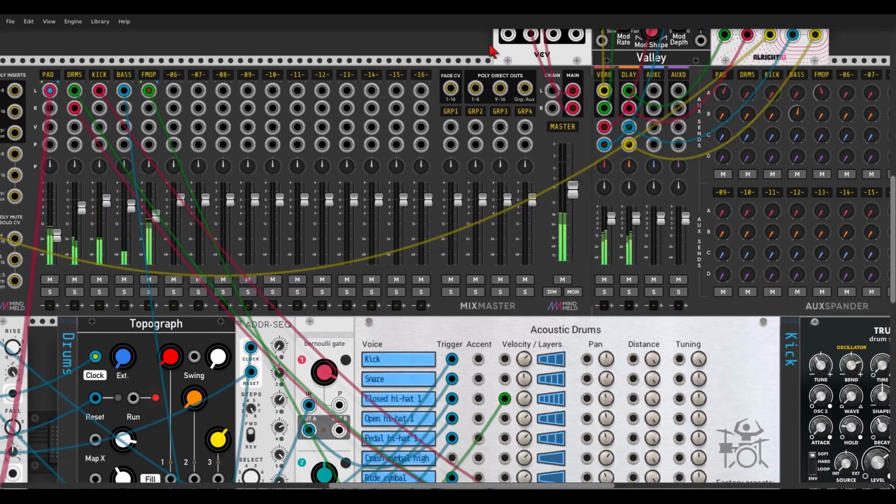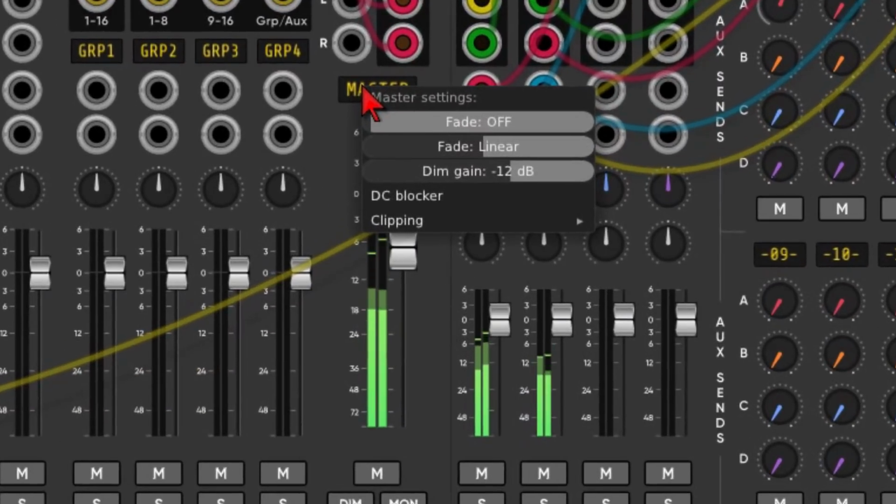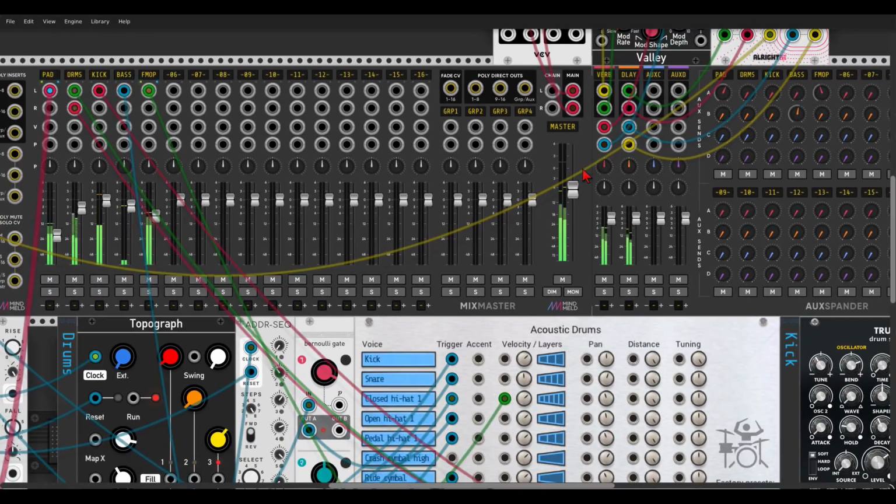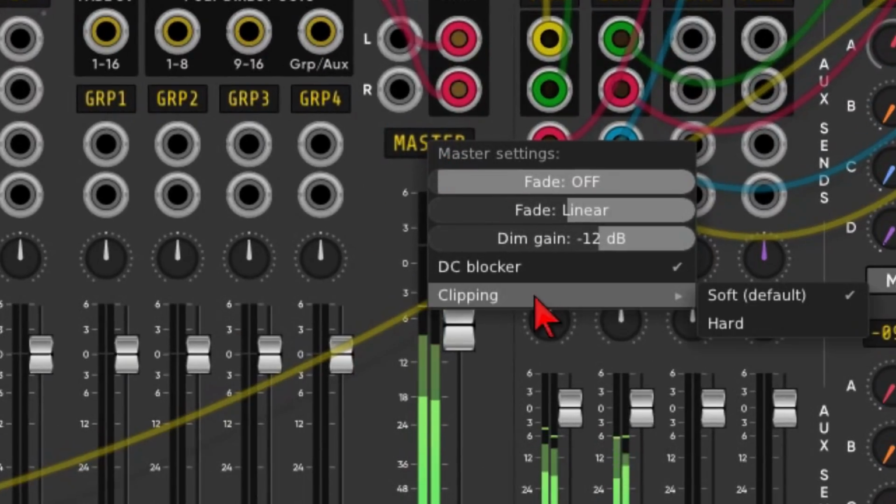Now we also have a DC blocker in the right click menu of the master track, which will take care of DC offset built in the mixer, which is a beautiful thing. So we can activate the DC blocker, and again, like we've seen before, choose between soft and hard clipping.